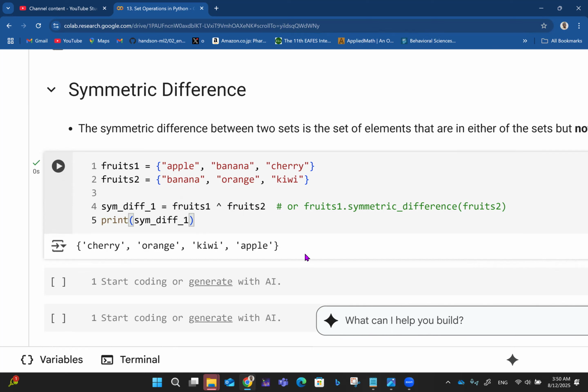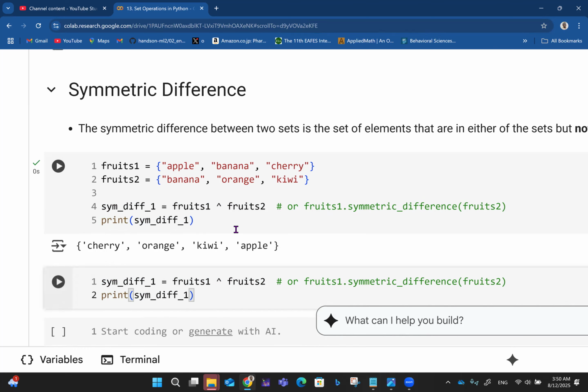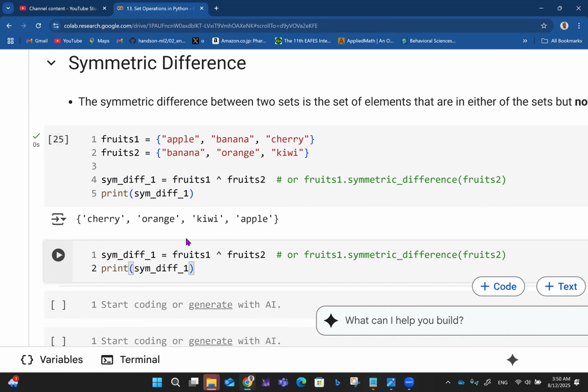If you even do symmetric difference the other way, let me just try that out. I know it won't really matter, since a set is unordered, I don't think it matters if you change the order because it's symmetric, so it will still contain everything.